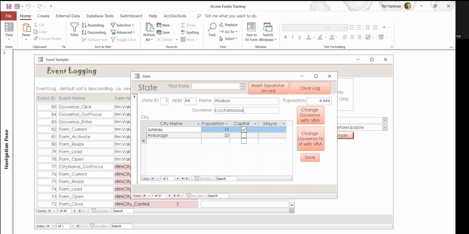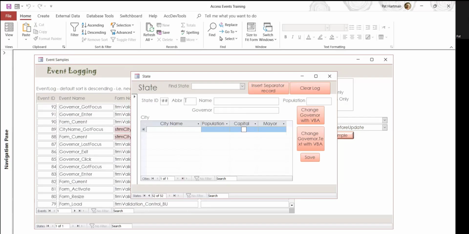The next thing I need to show you is why you don't want to use the control's BeforeUpdate event. So we're going to add a new record. I'm going to say save. Okay, so we could add the record. Population is null. Nobody's complained because the validation code was in the control's LostFocus event. Well, the control never got the focus, so the validation code never ran.